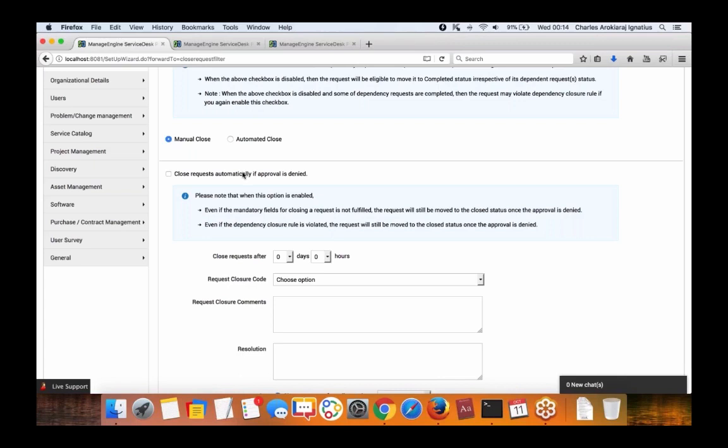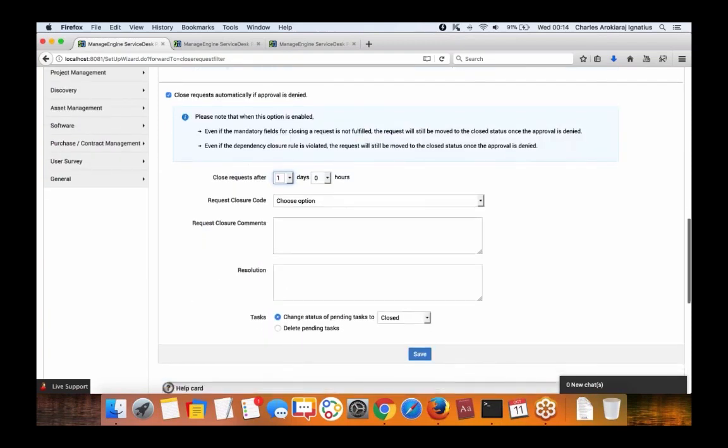Let's say the request is denied by the approver. In that case, instead of a technician going ahead and closing the request manually, you can set the application to close the request automatically. So you can enable this checkbox, and you can configure after how many days or how many hours the request has to be closed. You can set the closure code and resolution, and you can also configure what should happen to the tasks that are associated with the template. If you enable the first option, all the associated tasks to that template will be closed. If you enable this, all the tasks will be deleted.